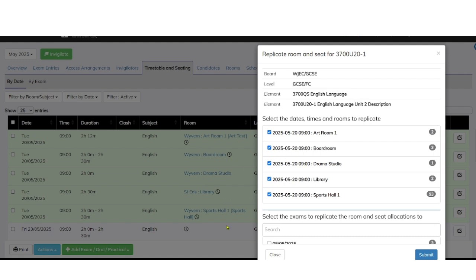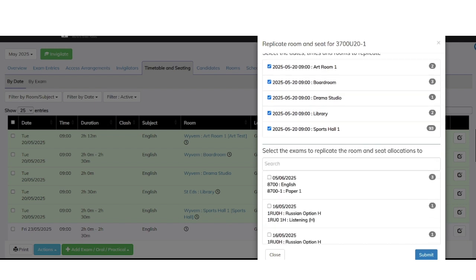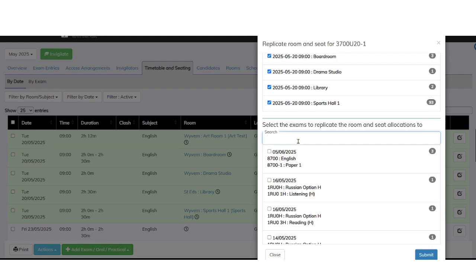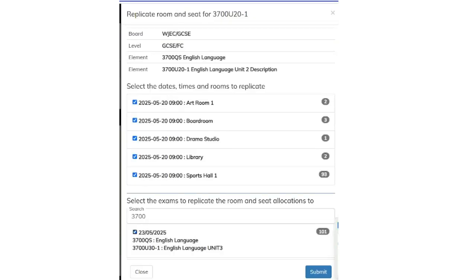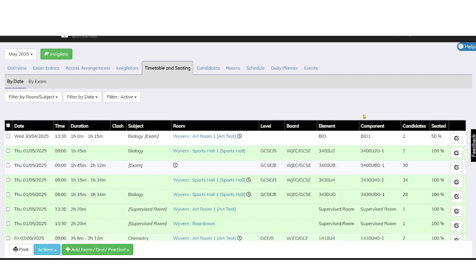Select which rooms need to be replicated. Then below you'll be able to search and select the exams you want to copy. The number at the end of the row is a count of the number of candidates in common with those doing the current exam. In the above example, Unit 2 English is being replicated for the Unit 3 English exam.